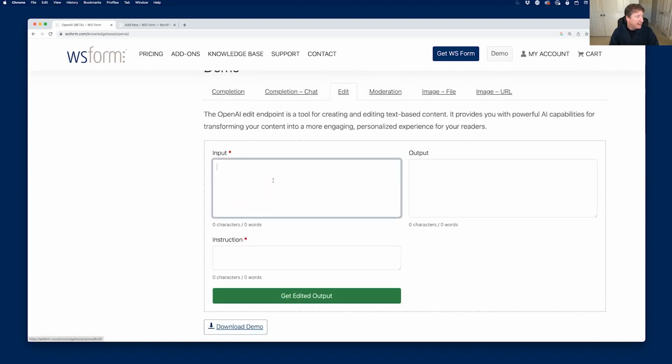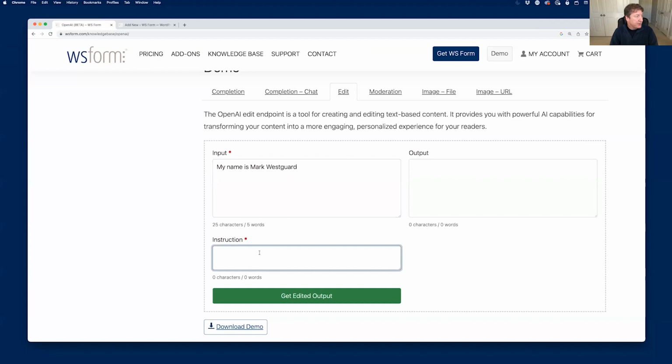Editing. With editing, you provide it some content. So you could say, my name is Mark Westguard, and then you can give it some instruction on that. Let's say I spelled the word name wrong. I can say, fix the spelling, and then get the edited output. It'll look at my instruction and correct that output. You can do stuff like fix my grammar. You could even write an additional sentence that describes this a little bit further, and it'll actually do that. It's pretty crazy what you can do with that edit.